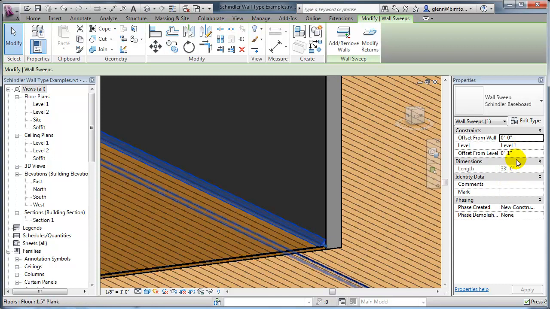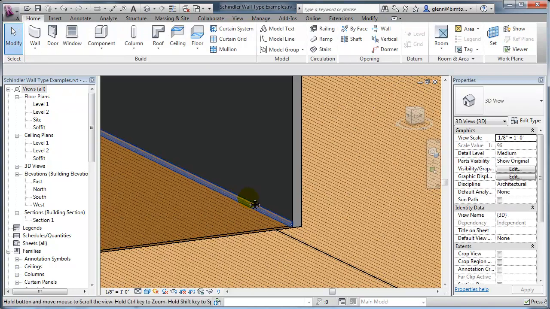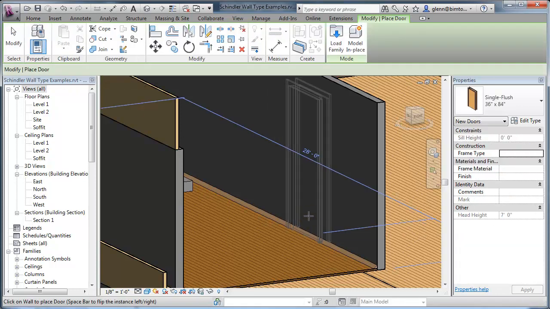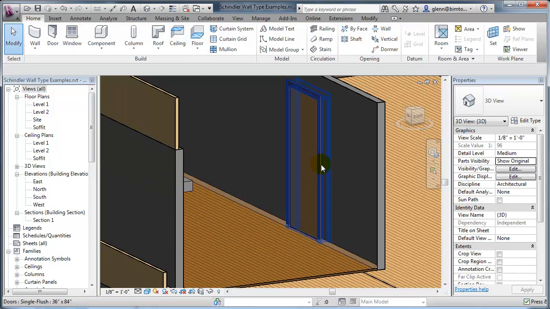Okay, in this case, it's 1 inch off of the level because we want the base of it to actually be just above the finished floor, as opposed to inserted into the finished floor. And the nice thing again about this baseboard piece as a sweep is if we go through and put a door in there or something like that, it'll interrupt it. So we actually have the ability to put it in there.